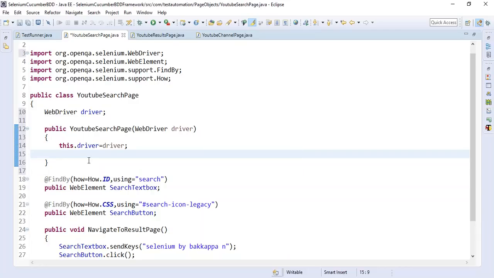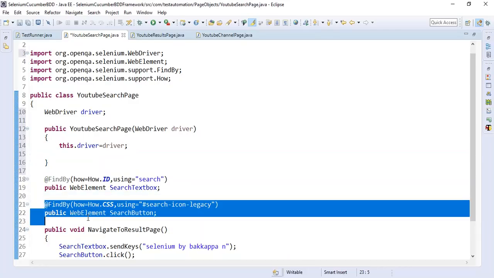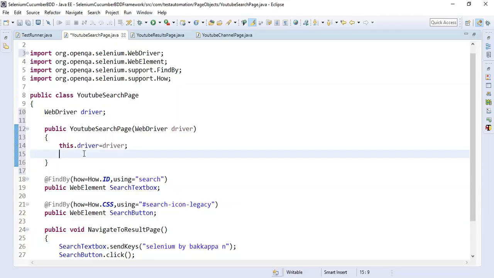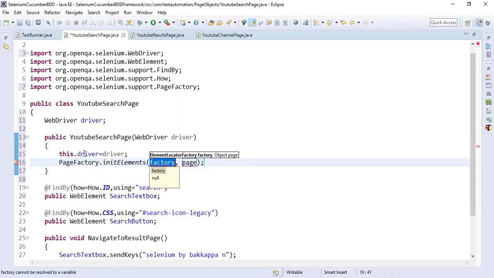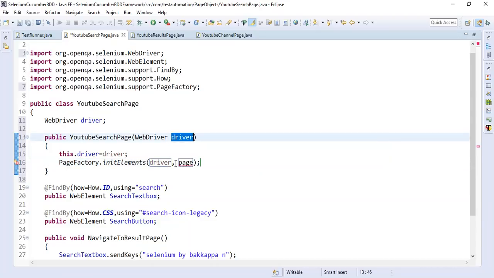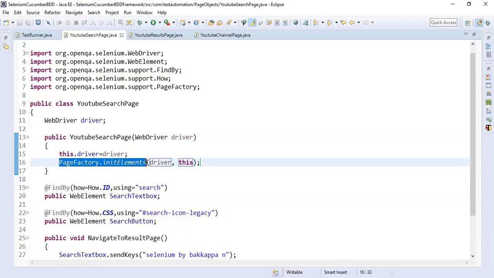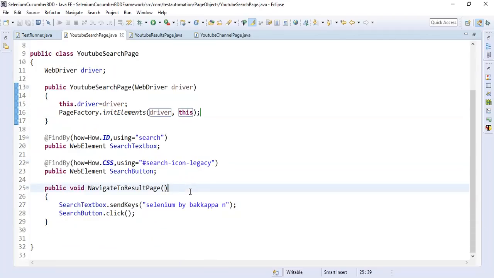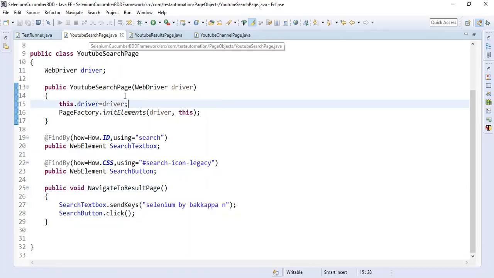To initialize all the web elements like search text box and search button, we have one inbuilt method called PageFactory dot initElements. This accepts two arguments. First one is the driver which is coming from a different class, then it points to the own class, which I'm specifying by using the this keyword. So it initializes all the web elements from the current class. So the first class, that is the YouTube search page, is ready.